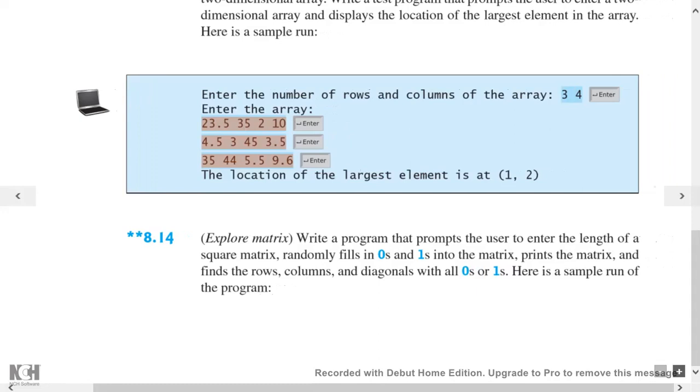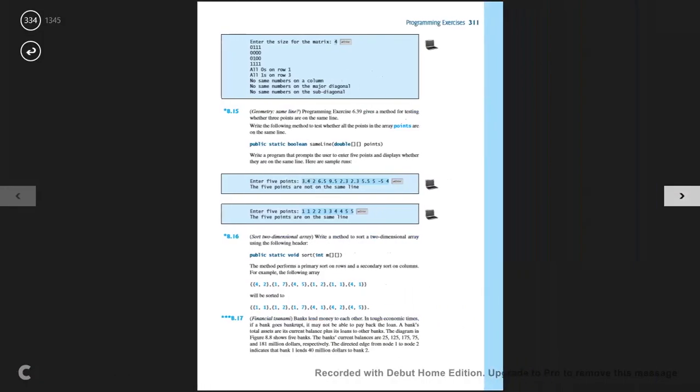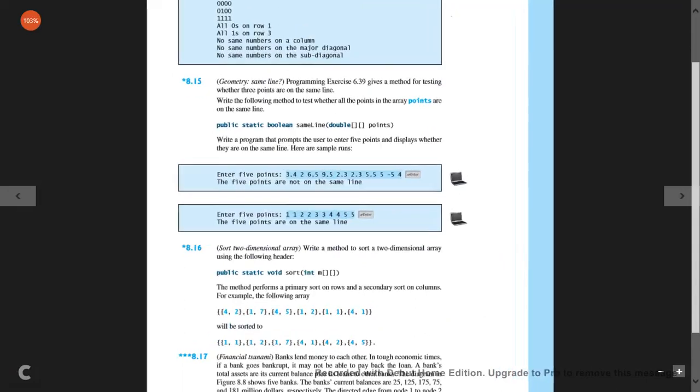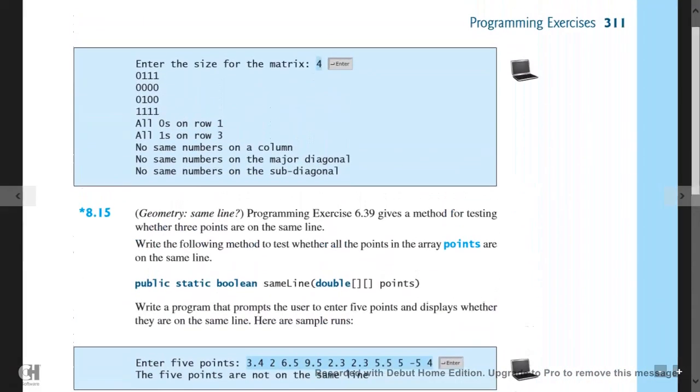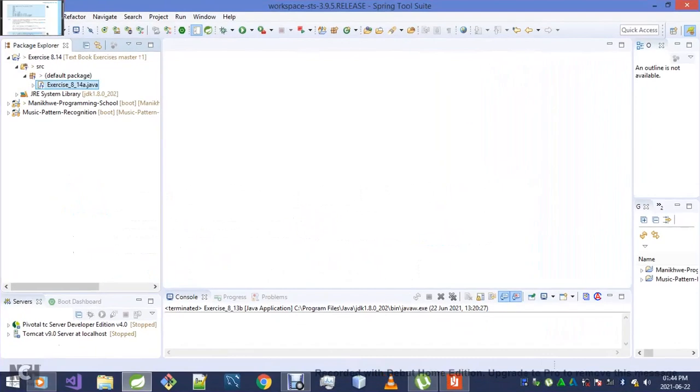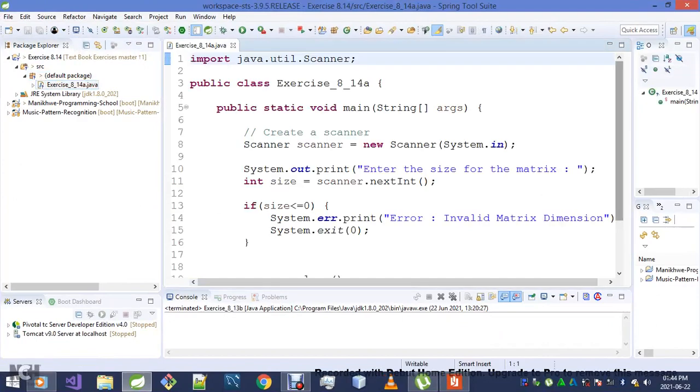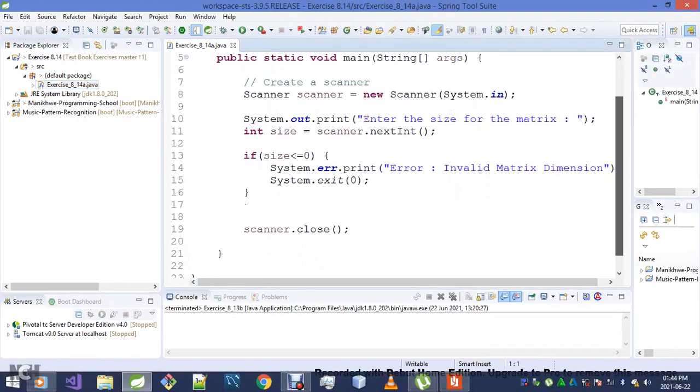Okay, we gotta write a program that prompts the user to enter the length of a square matrix, randomly fills in zeros and ones into the matrix, prints the matrix, and finds the rows, columns, and diagonals with all zeros or ones. So here's a sample run of the program. That is on the next slide. Okay, that's the sample run right there. As you can see, you guys, this is the only portion of the code that I've taken care of.